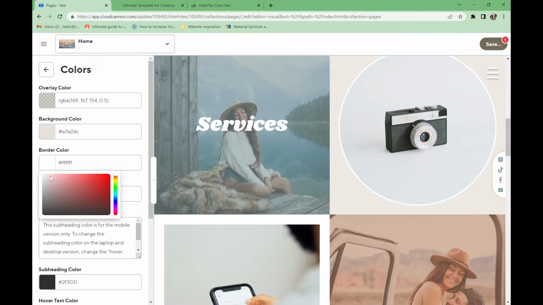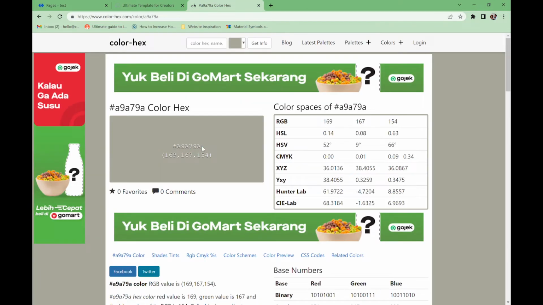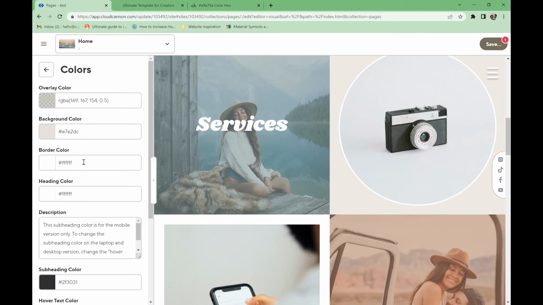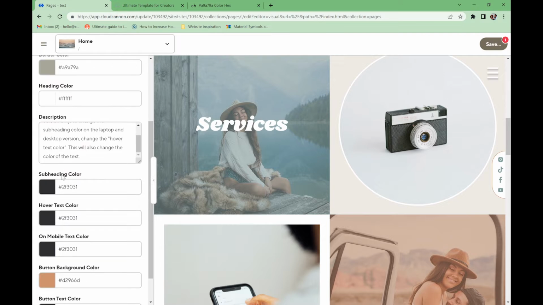Now let's move on to the other colors. Your background color is the background color that is around the circle. The border is the circle's border color. I'm just going to select this one because I don't want a border. You can also do transparent, but I'm just going to do it like this today. Your heading color is obviously the heading that is inside your overlay color. Now the next section is really just for your mobile version. You've got a subheading color, and I'm going to go with something like this because I have a white background, so I need a dark text so that it can stand out. I'm going to keep them all consistent.